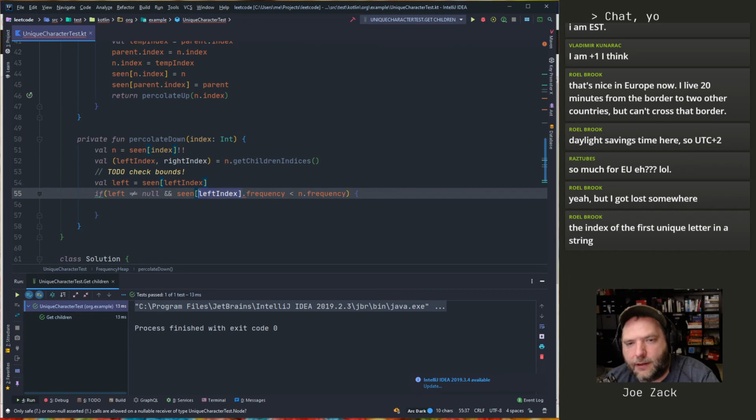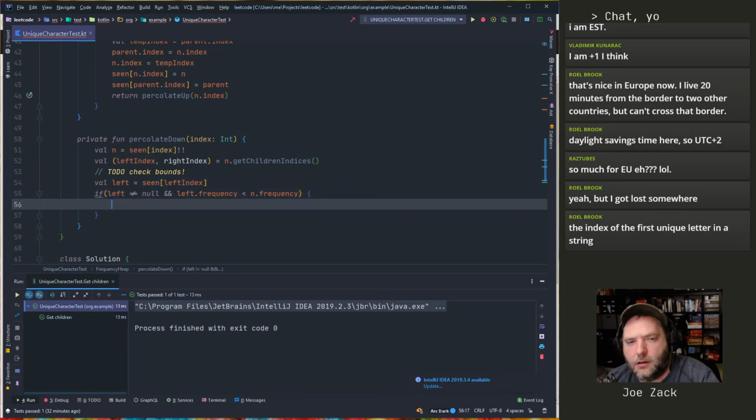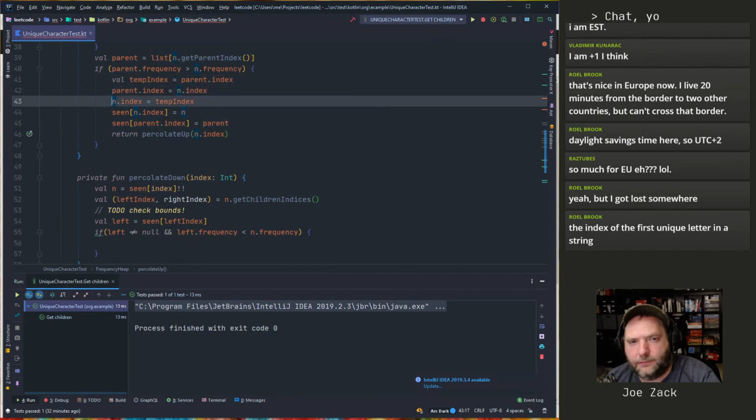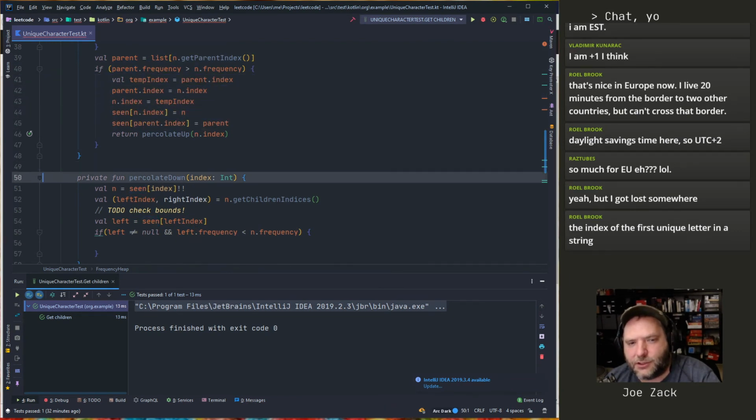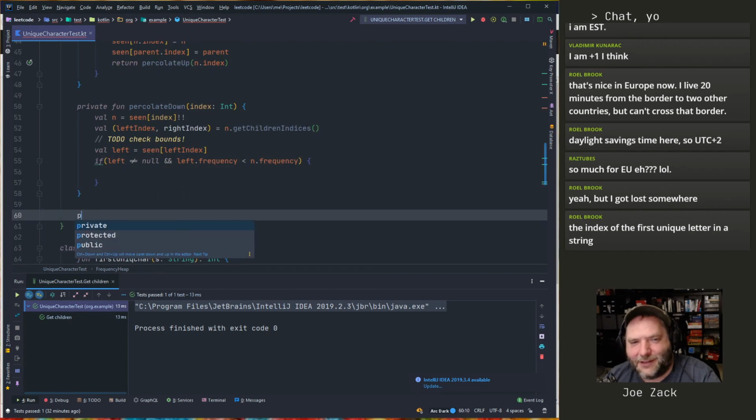I don't need to call that. I can just call that left now. And we need to swap. And the way we swap is exactly like above. So let's make this a new function. Keeps getting bigger and bigger, called swap.